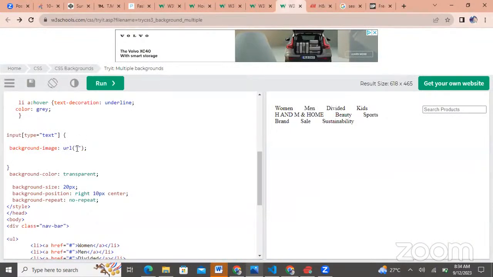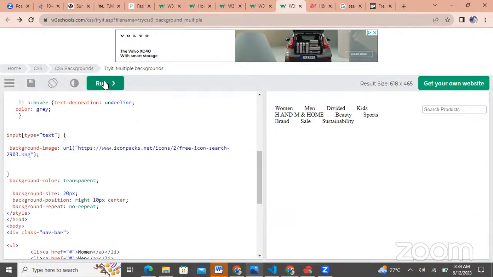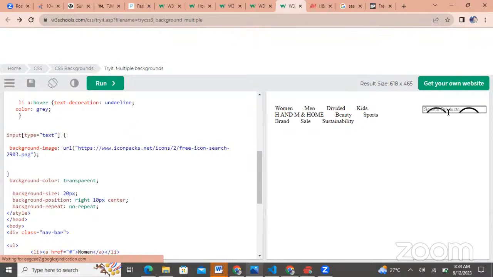And when you open URL, your own will just be the name of the file. But for me, this is going to be my own. So if I put it as the background image and I run it, it's there, all right? But the problem now is that it is too big for the search box.